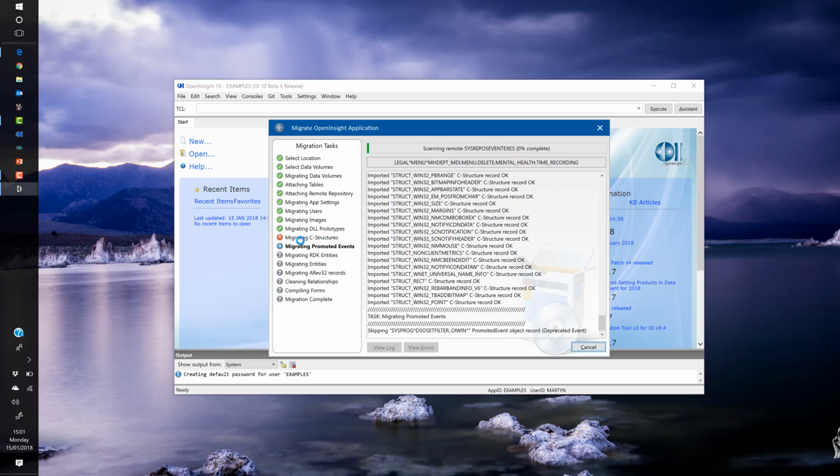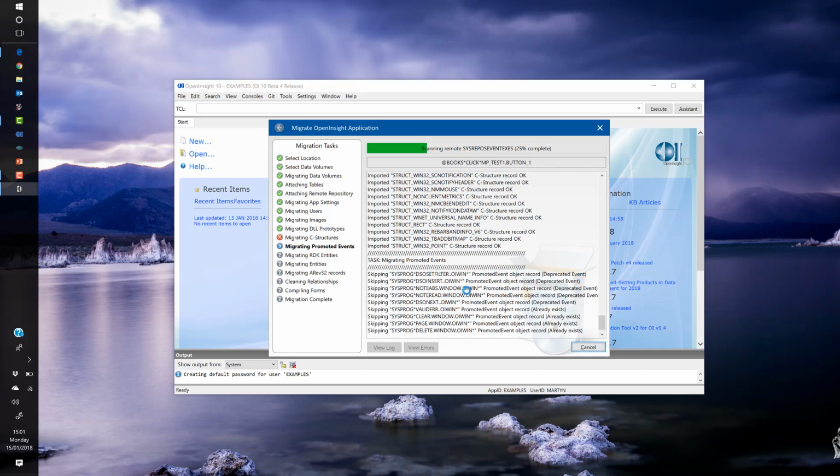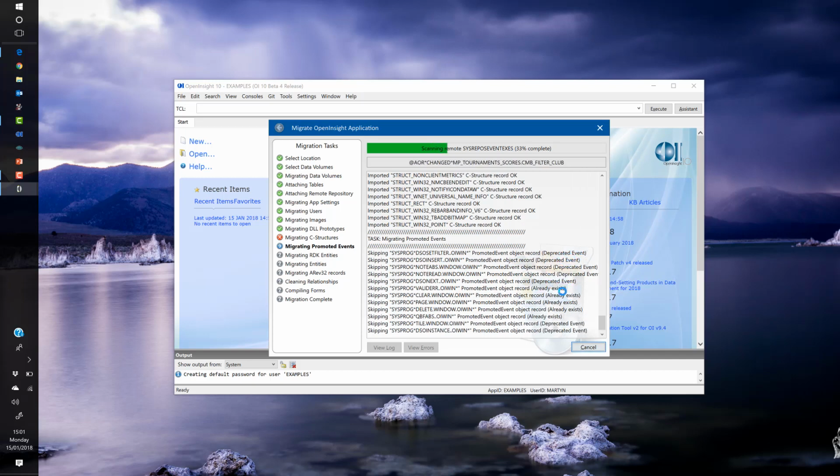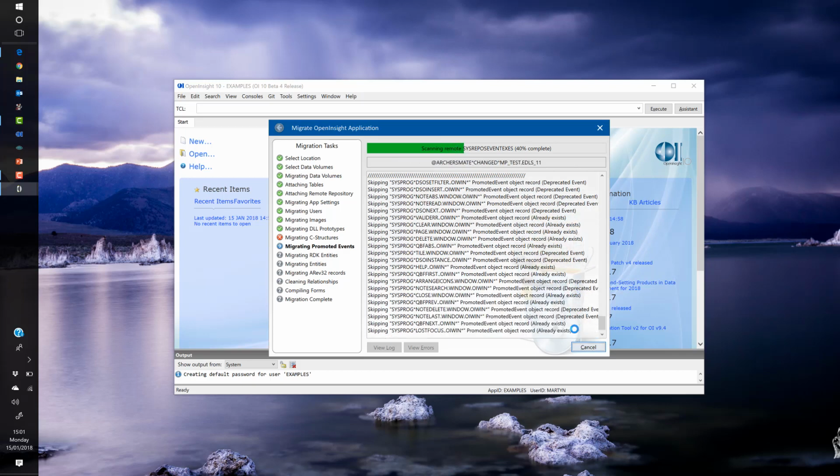Right, you can see migrating C structures is red, so we've potentially got an issue there. It will have flashed up red in here, and we'll get a few more red items coming up in a moment. But I'm just going to leave this to run through in its own time, and we're just on migrating the promoted events at the moment. So you can see there's a deprecated event, another one, there's a few there, a few that already exist. So lots of information that is being recorded and logged for you to see exactly what's been going on, and we can look at these logs in a moment.